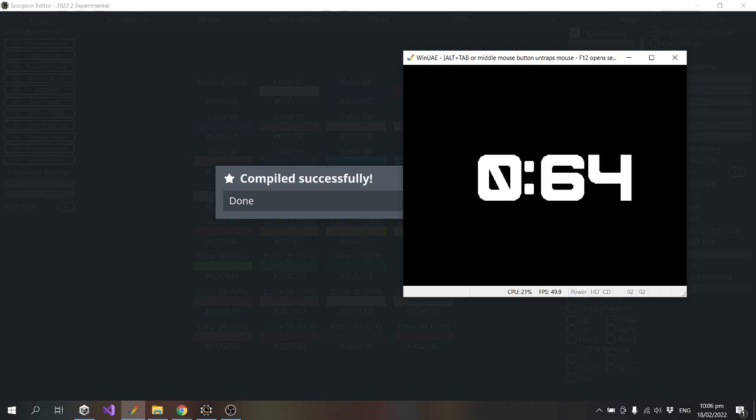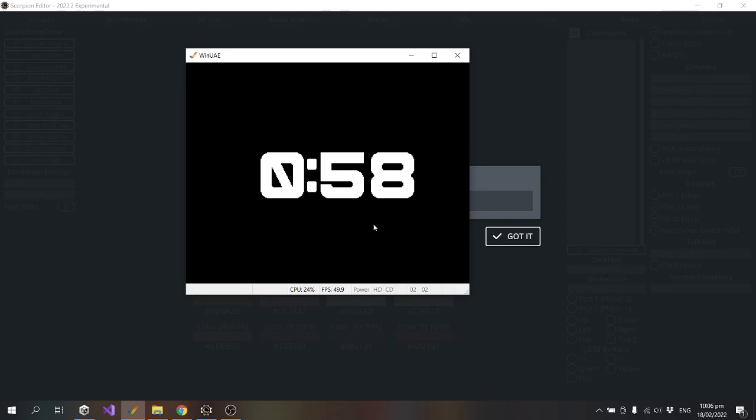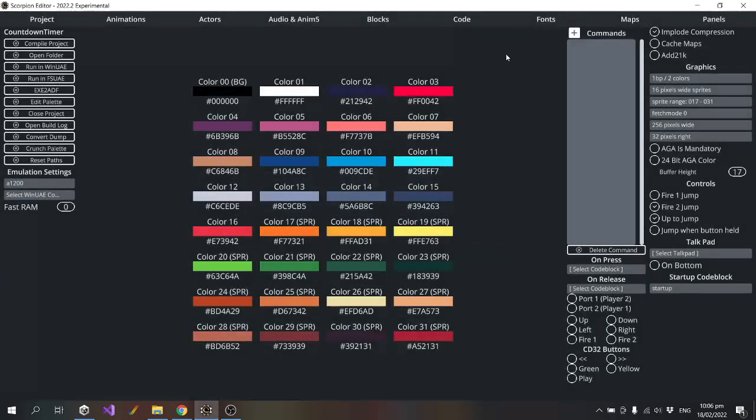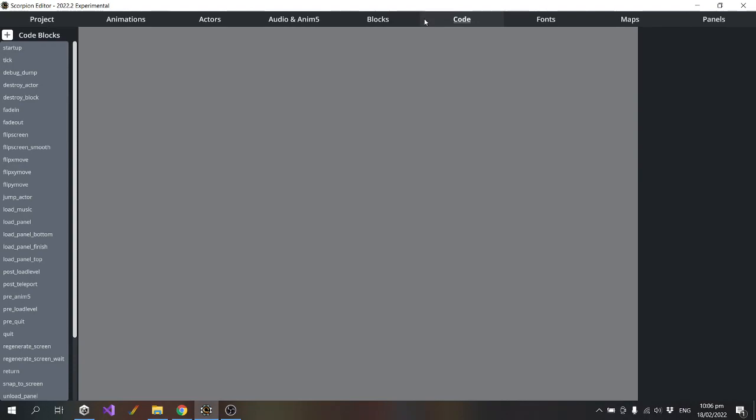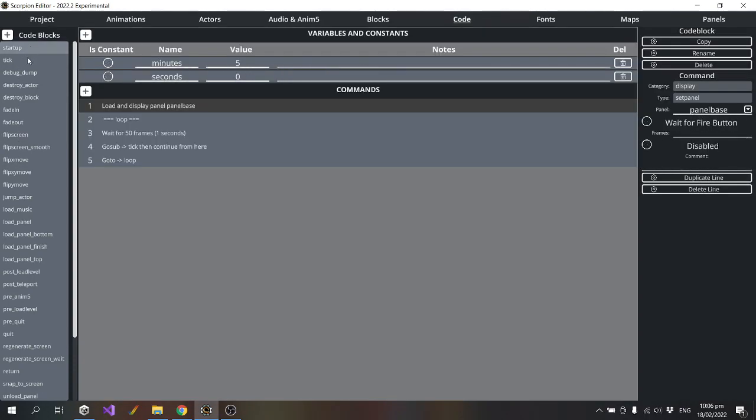Clearly I've got a bug with my countdown timer. It looks like because it's counting underneath zero, and the panel system doesn't really support negative numbers, it's going haywire. So that might be a good thing to fix first.